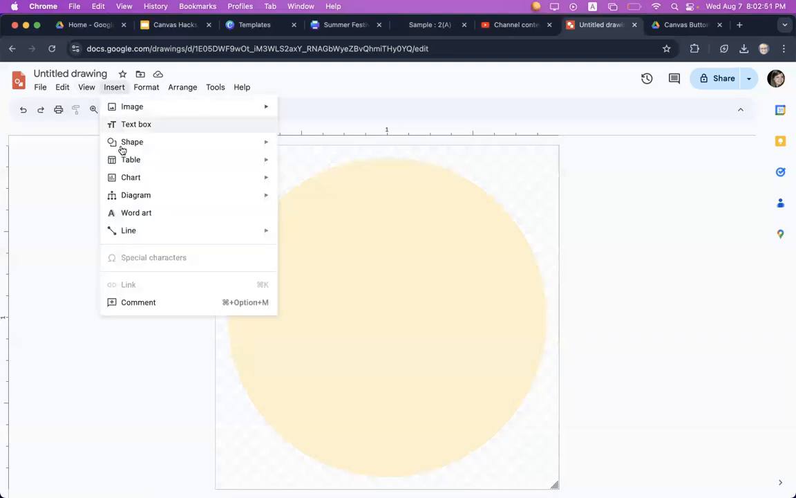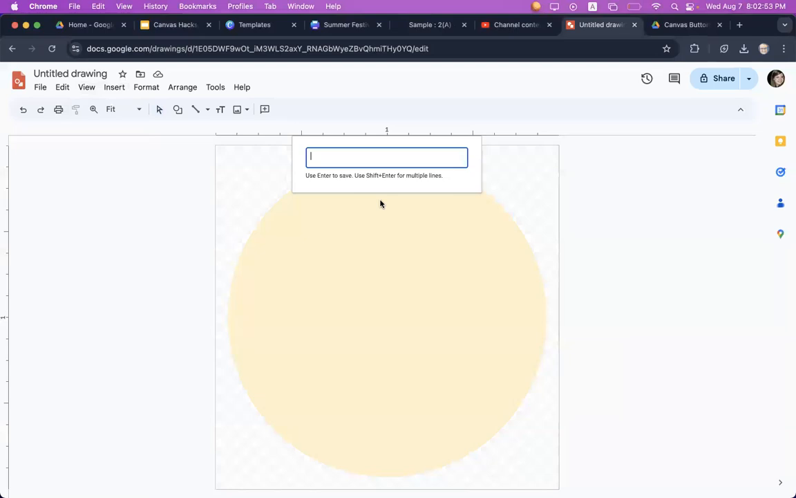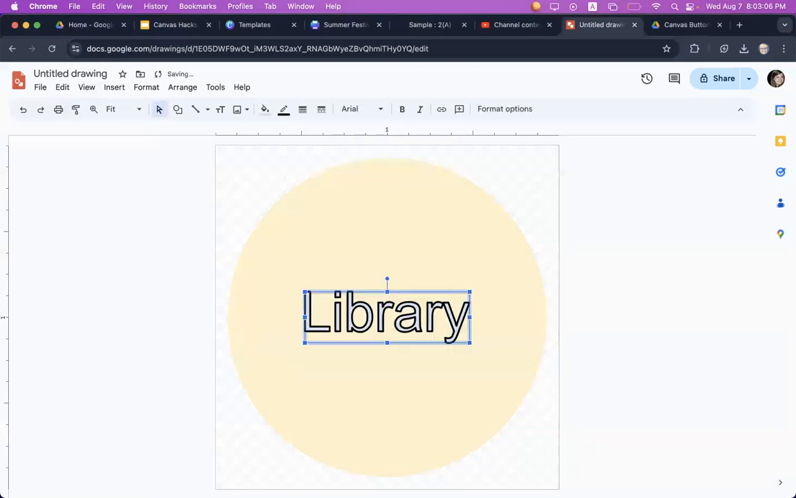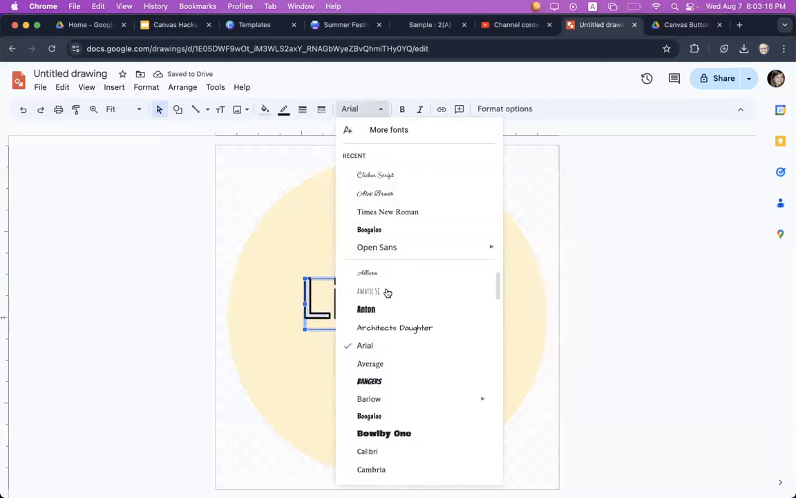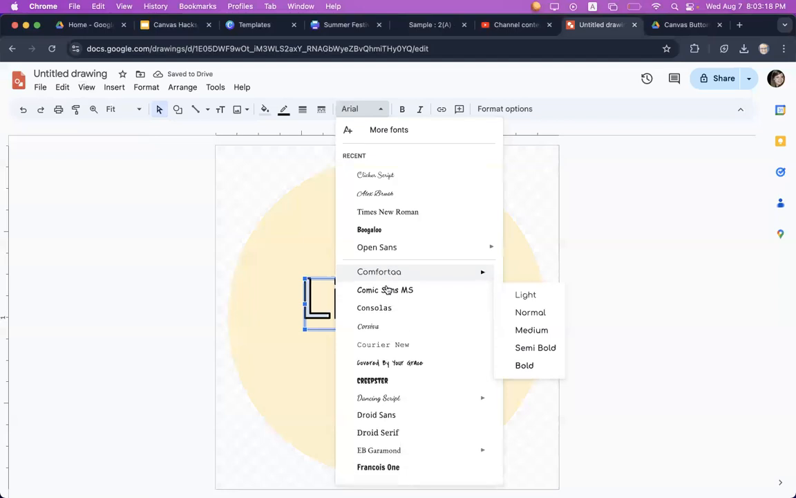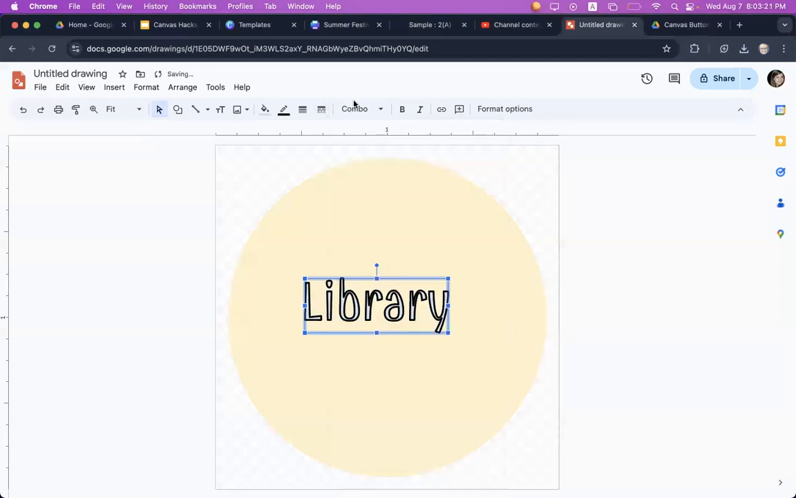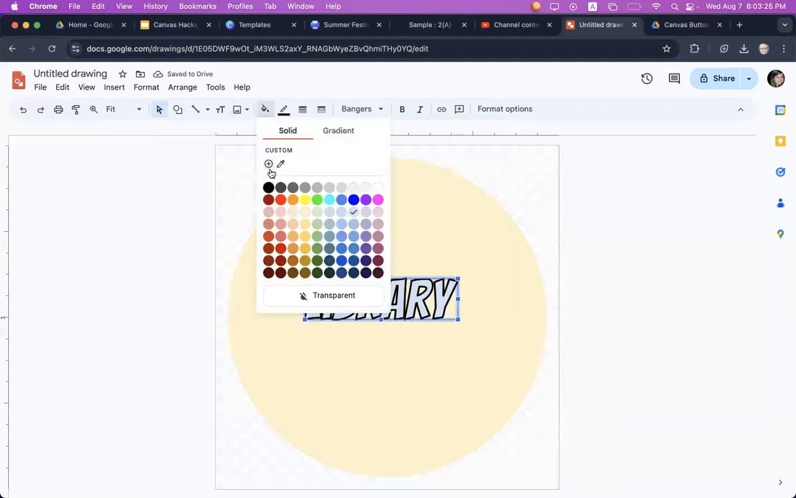So I'm going to go up to Insert and then down to Word Art, and I'm going to type in library. If you have something that ends up needing two or more lines, if you hit shift and then enter, you can continue typing on the next line. I'm just going to do library and hit enter, and you can see that it has given me some word art here, in the default font, so I can change that very easily. I can put this in any font that I want, if I want it to match my banner or anything else. Same thing with the colors.